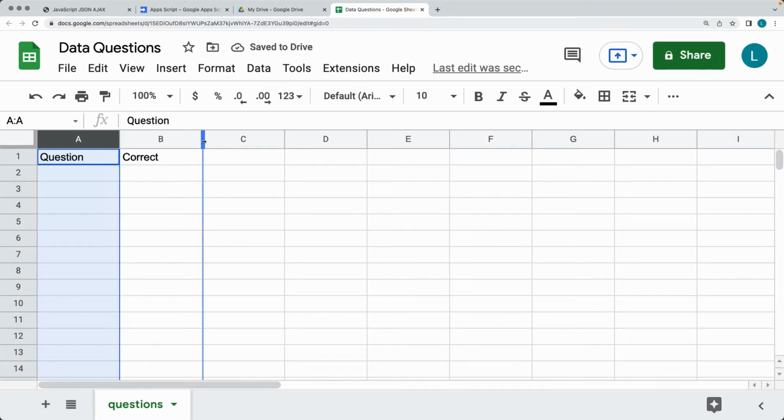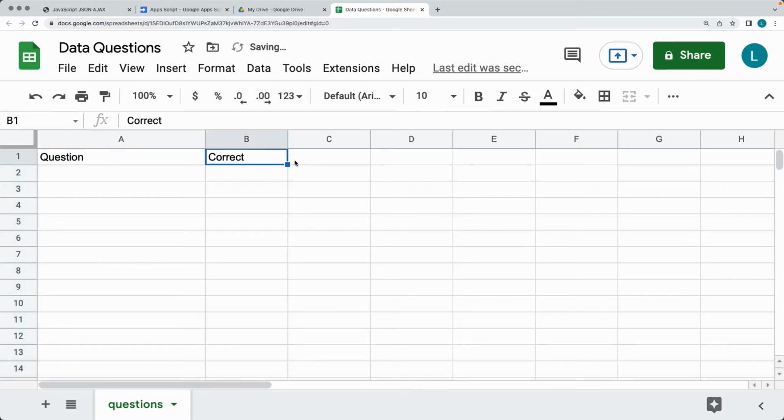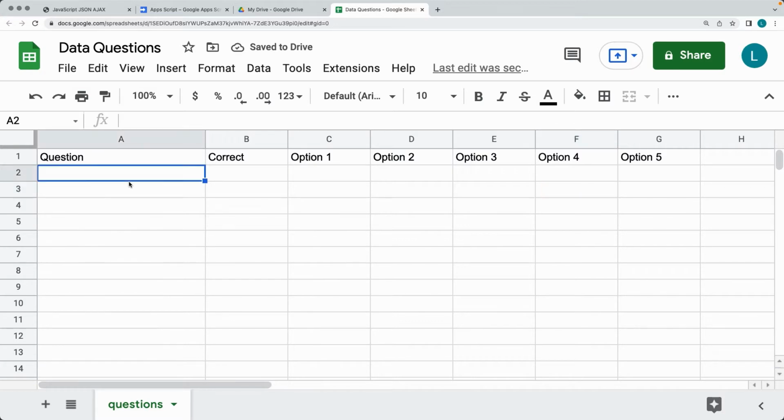column is going to contain the question, and then the second one is going to be the correct answer, and then we'll also create some other possible answers within an array format. So this can be the different options. Call it option 1, and then we can create as many options as we want. Let's have a max of 5 options.